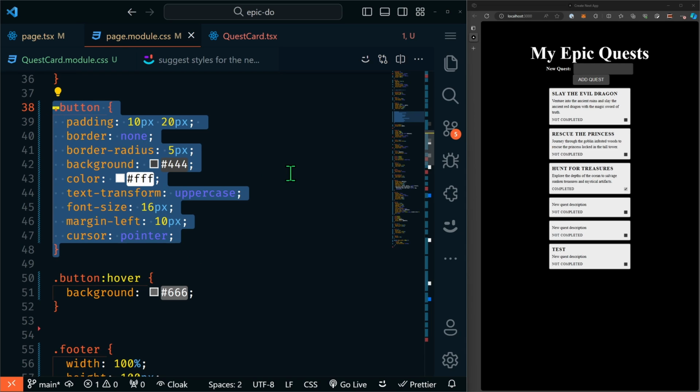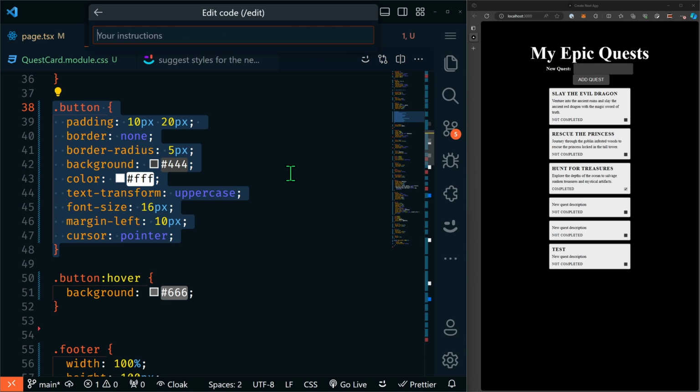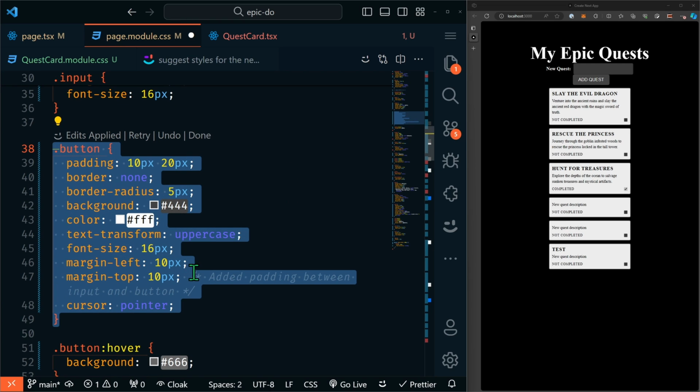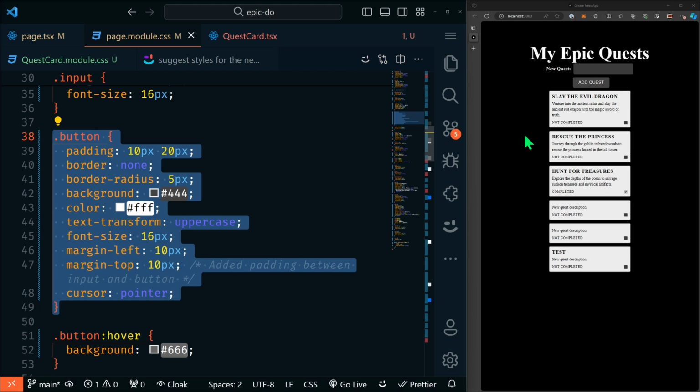All right, let's just do one more thing. Let's do this, edit, and add padding between input and button. Okay, so it added padding. All right, let's save that and see. All right, that looks much better.